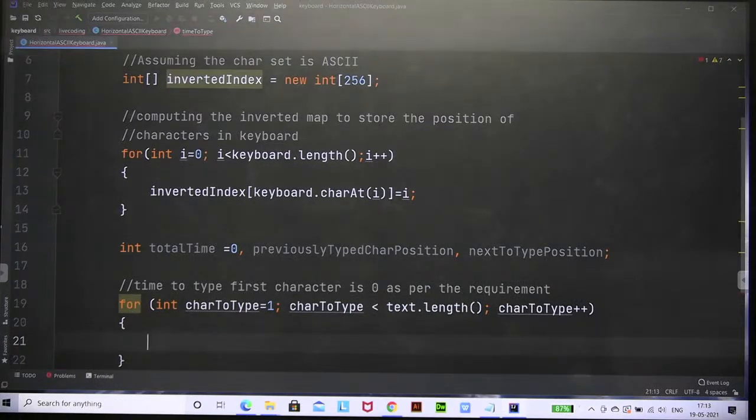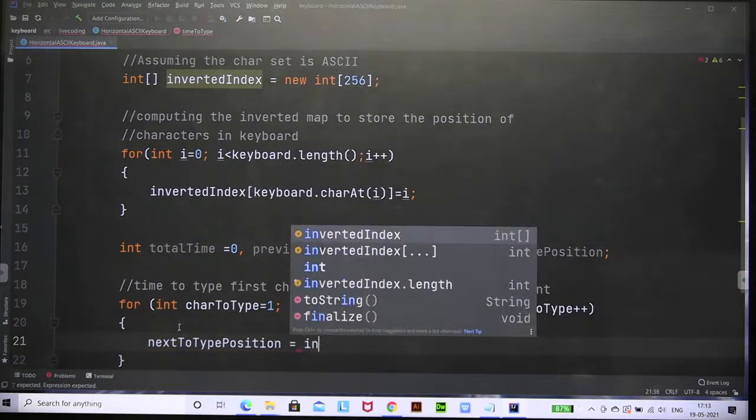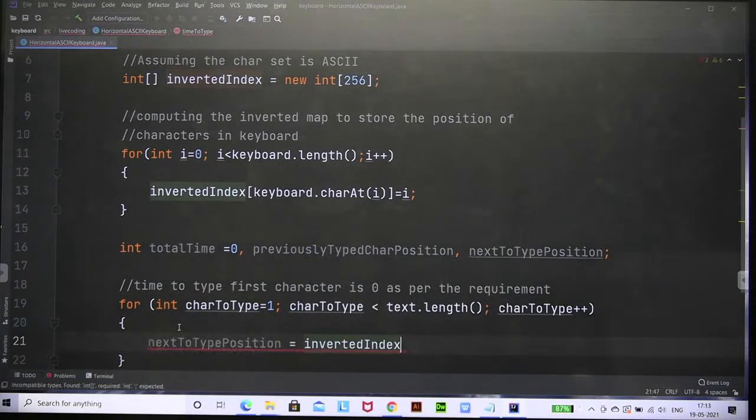So what I'm going to do is see what the next to type position is. Next to type position is equal to what is in the inverted index. I'm going to get the position of the particular character that I want to type. Char to type is the character that you are going to type next, and next to type is the index of that particular char to type.